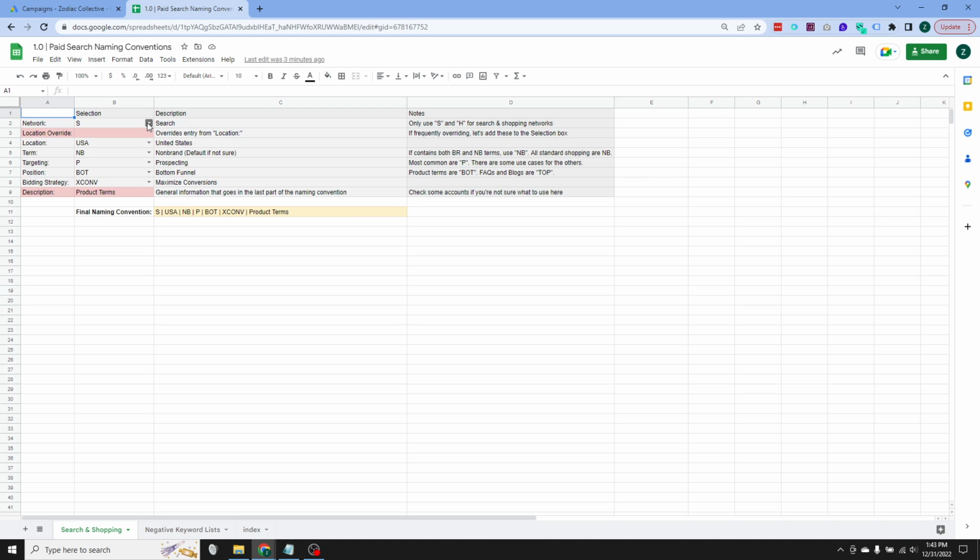Basically, you have your naming convention that gets generated here, and you can flip through these, and then the description comes up. So you can see I have all the prefixes, right? This explains the network here. You can see it change in the thing down. So really only concerned with search network right now. S and H are for search and shopping.